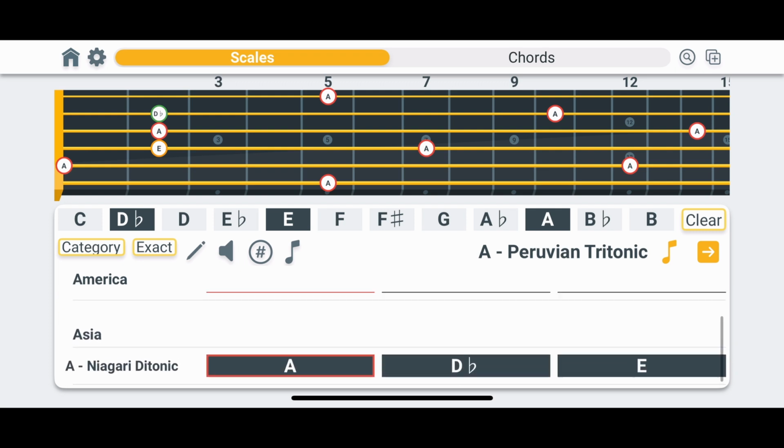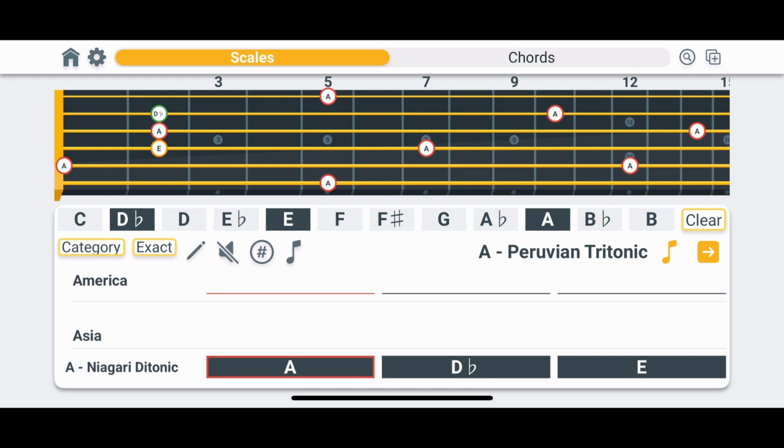Then we have the pencil button. This can disable the tap to add feature on the fretboard. We tap this if we only want to listen to the fretboard when tapping it, instead of adding a note. Then we have the speaker button. This can disable all of the sound in this game.